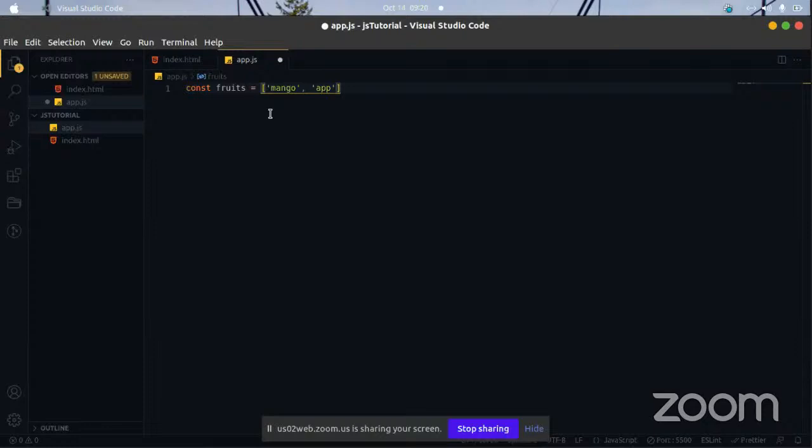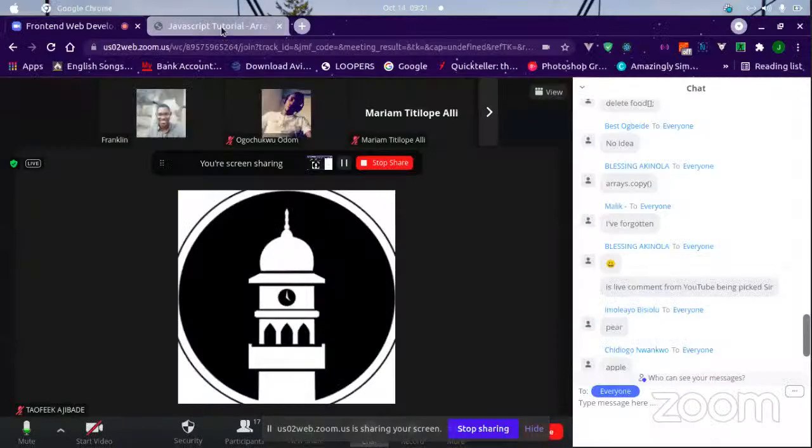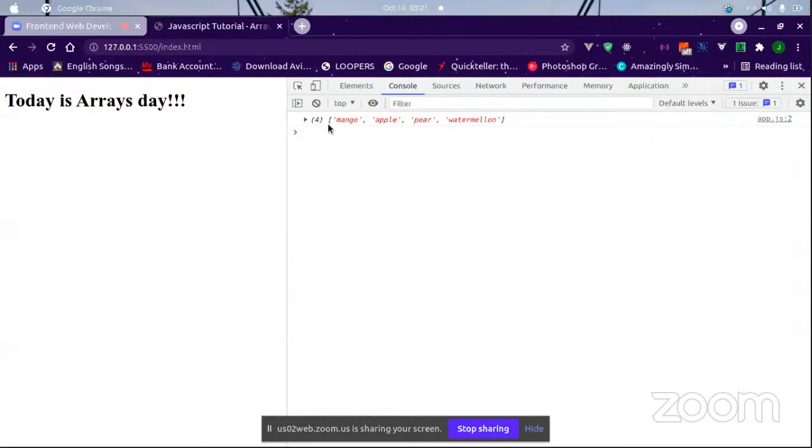Let's say apple, then there's pear, and there's watermelon. I hope I got this spelling correctly. Now, let's console log fruits to the console. Now, if we go to the browser and check what we have, we'll see that we have four items in our fruits array: mango, apple, pear, watermelon.